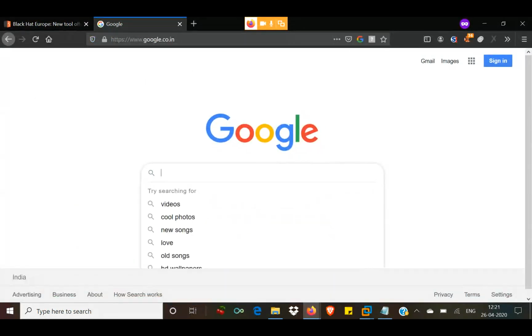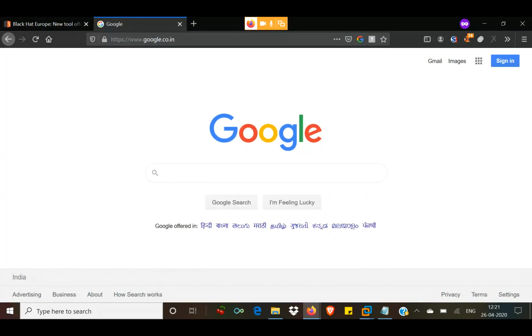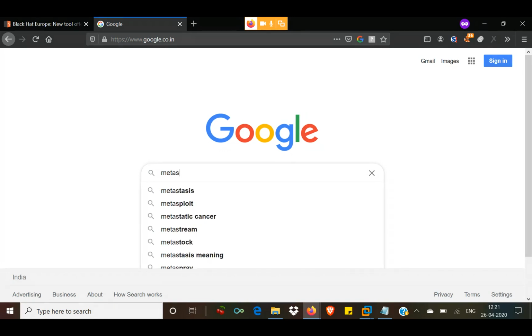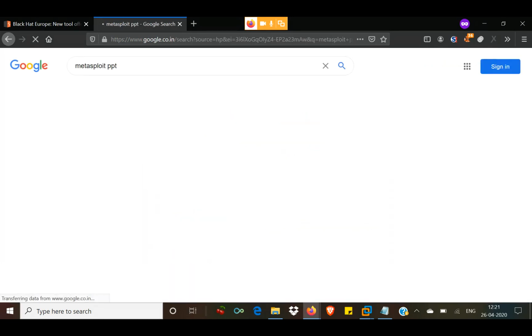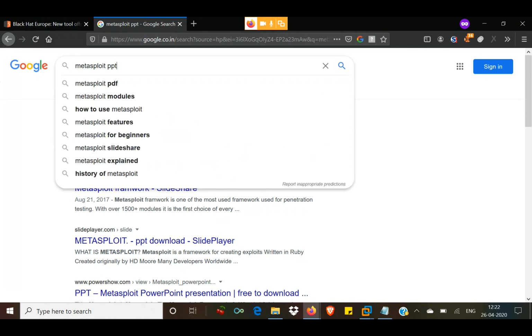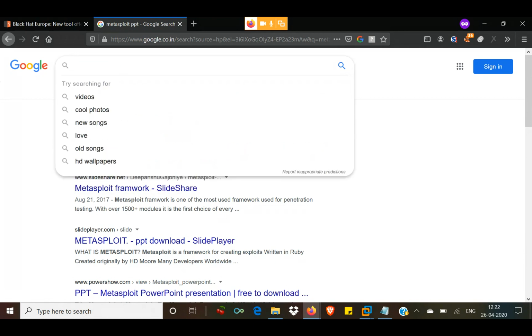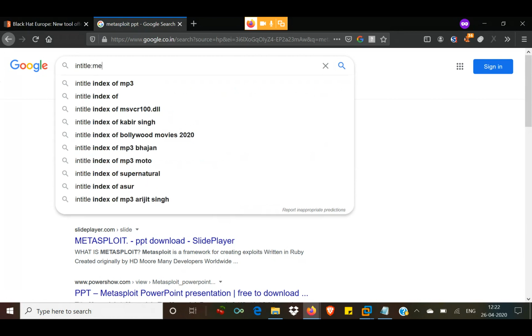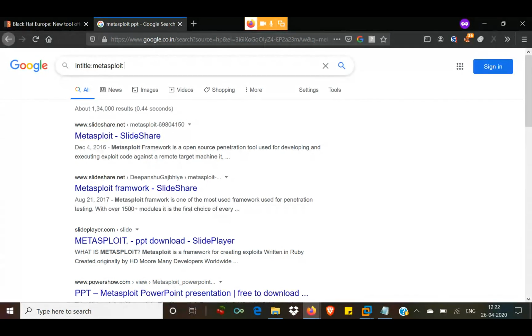So now let's say you are looking for PPTs on Metasploit. You can see the search result is around 1,35,000. How can I narrow it down? I can type in title: Metasploit file type: PPT.